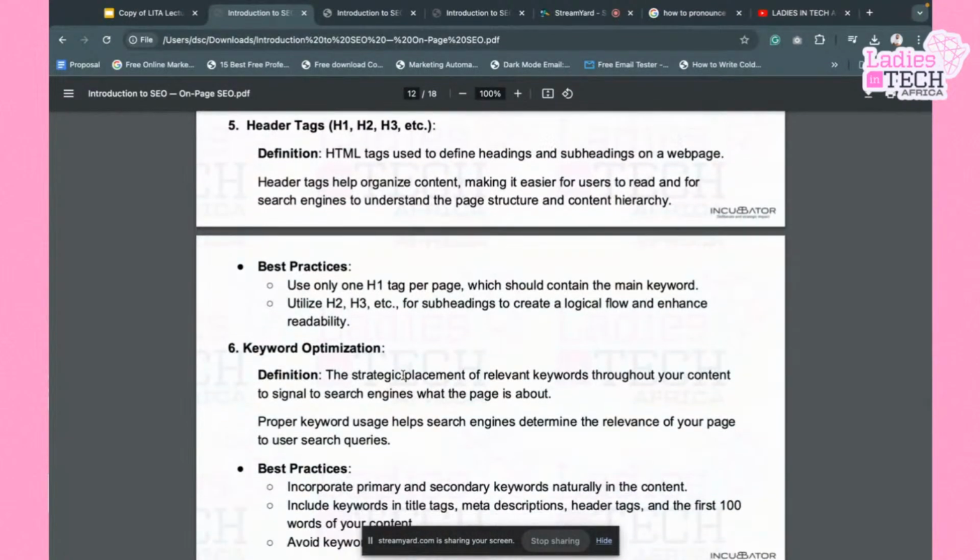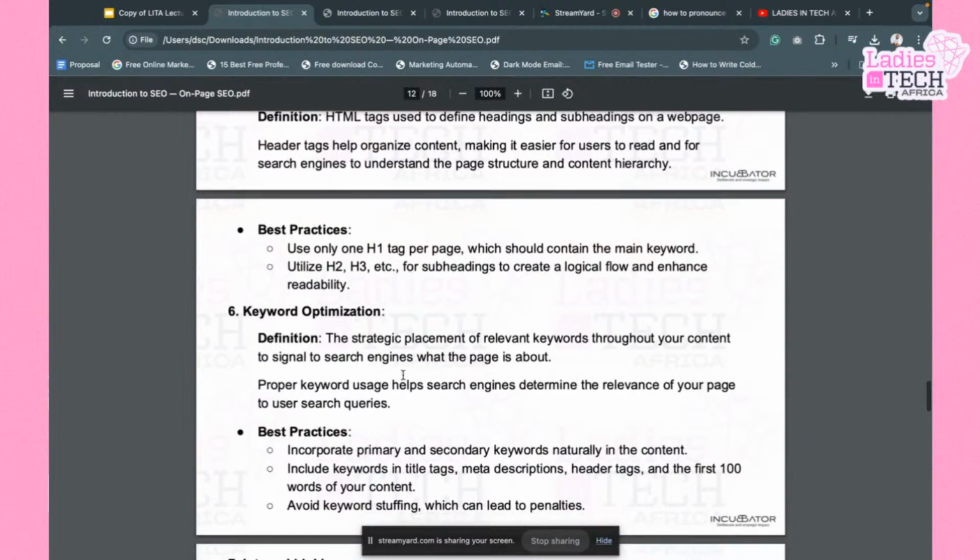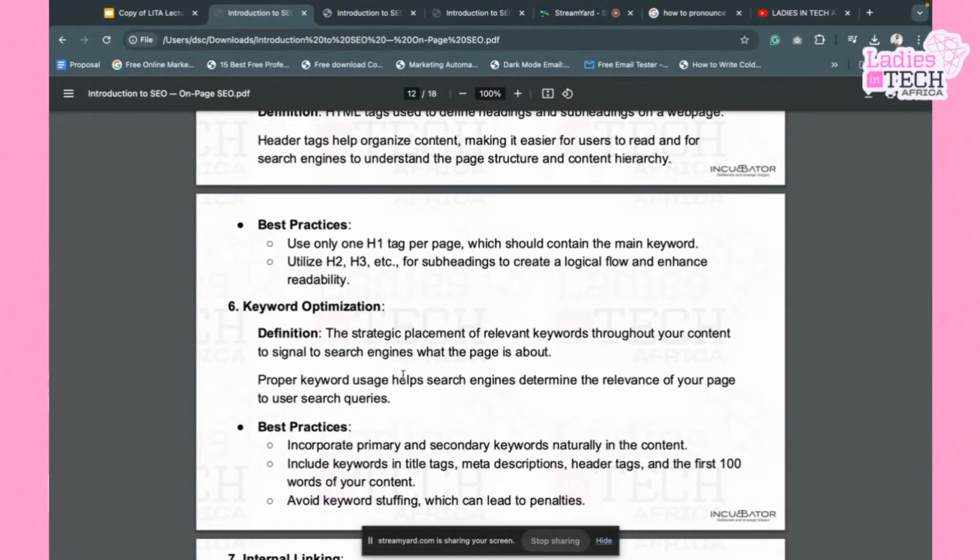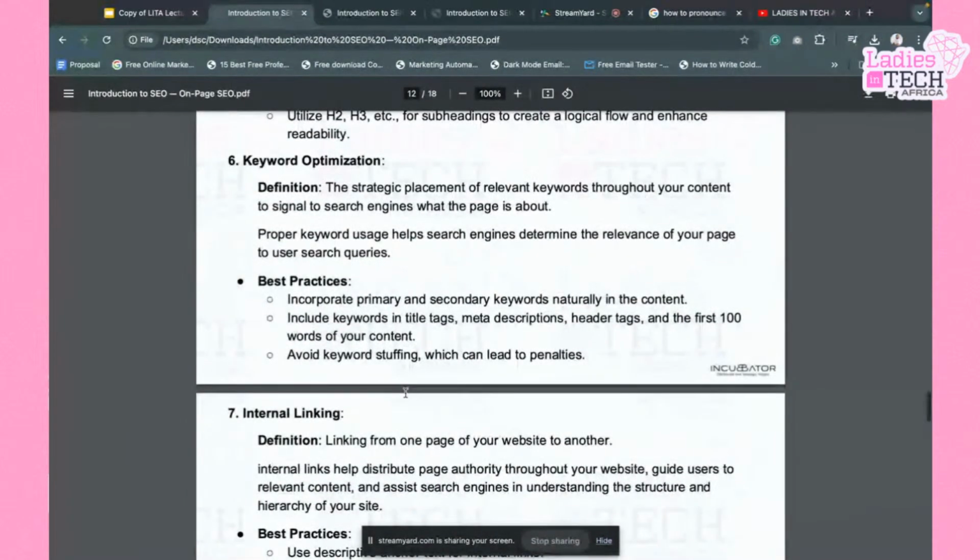Keyword optimization. So what is keyword optimization? Keyword optimization is simple. When you're trying to rank for certain keywords, especially on a blog, you want to ensure that that keyword is optimized. You're using synonyms of that keyword in your blog post. That way, search engine bots would read through your content and know how to share your content when relevant keywords are used on the internet.